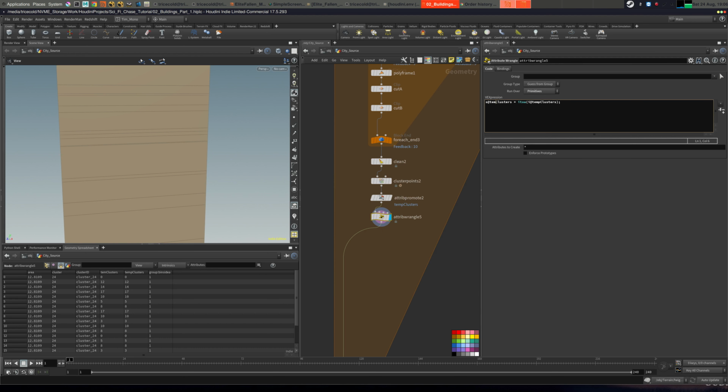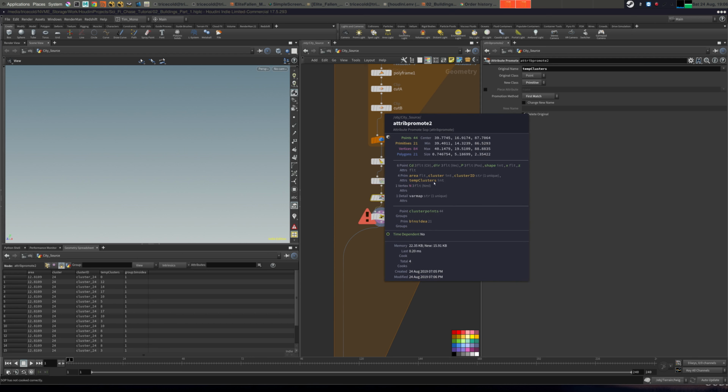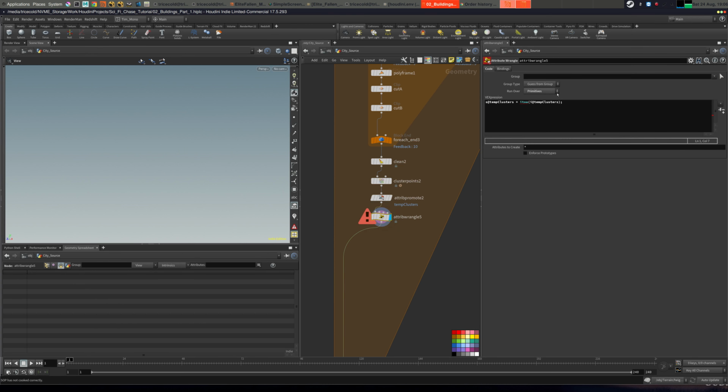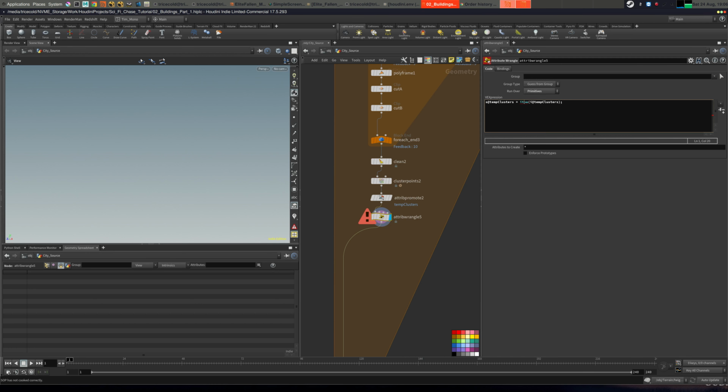Oh, there's a typo. Integer to array. Temp clusters integer, which is running on there. Why are we erroring? Integer to array. I thought, am I running it wrong? Array to integer, integer to array. Yes.